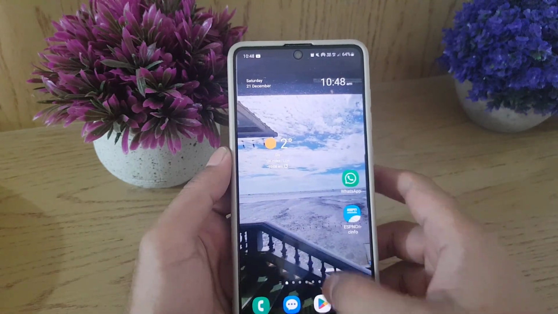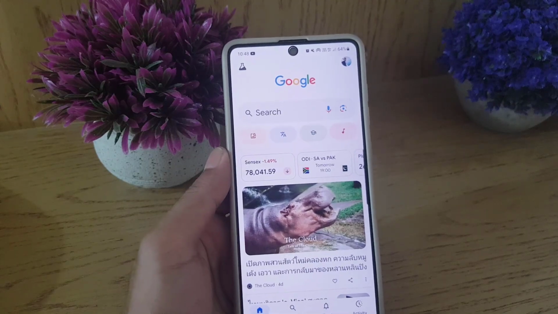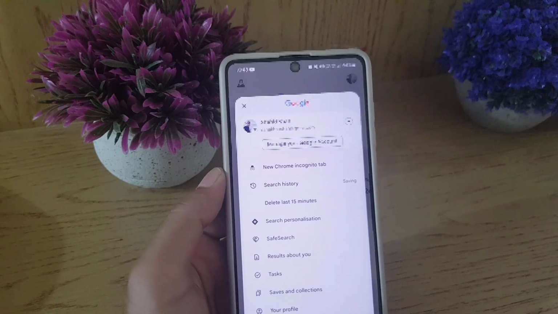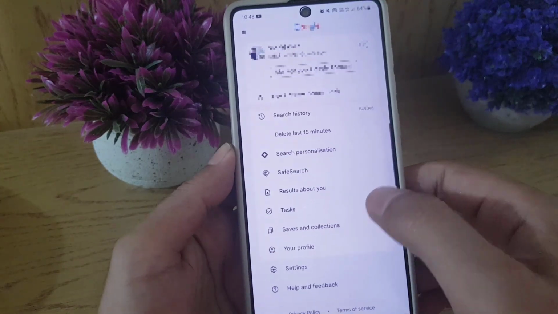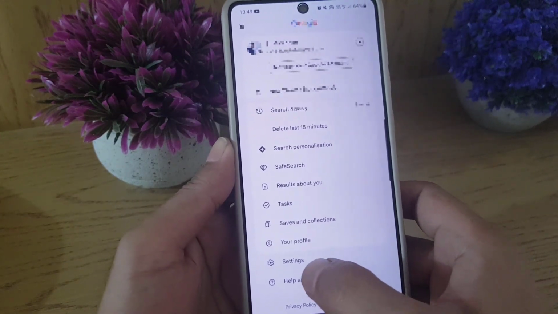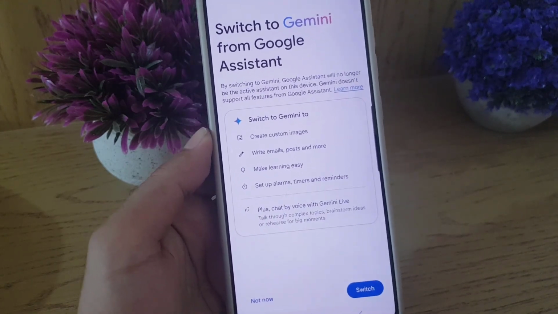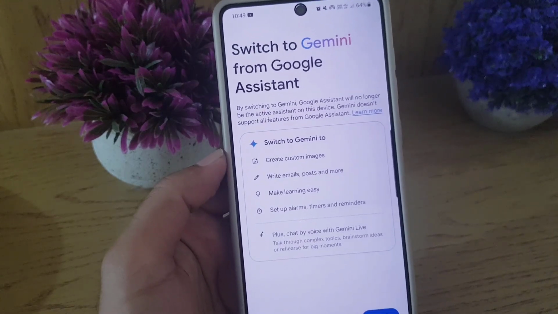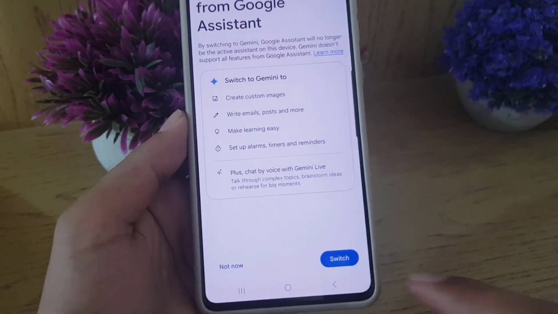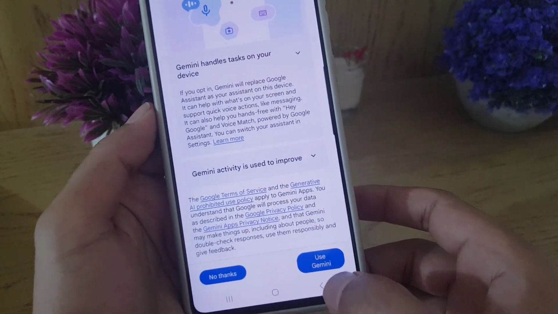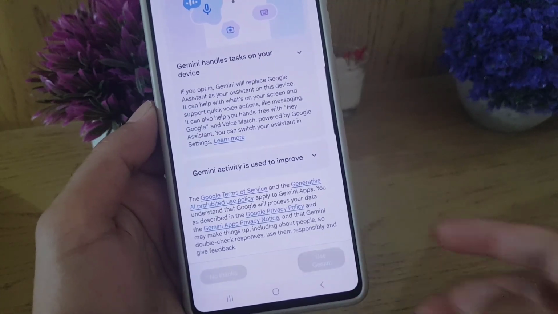So all you need to do is to open your Google application on your device. The next thing you need to do is to tap on your profile. Once you tap on your profile, you need to scroll down where you will find settings. Tap on settings and here Gemini. Once you tap on Gemini, it will ask you to switch to Gemini from Google Assistant. So if you want to switch, just tap on switch and then you need to tap on use Gemini.